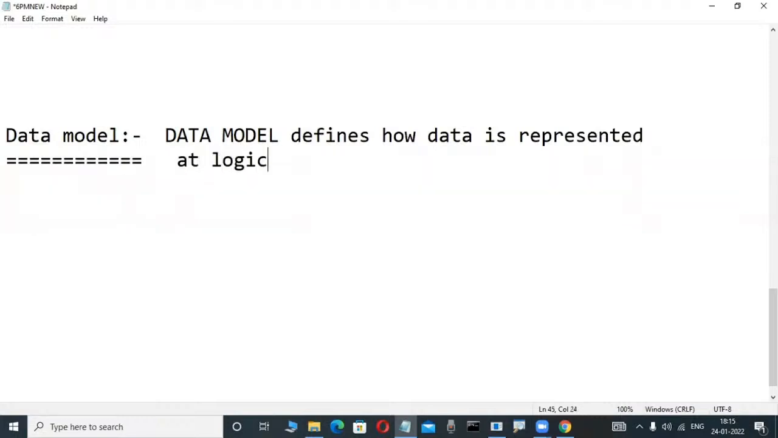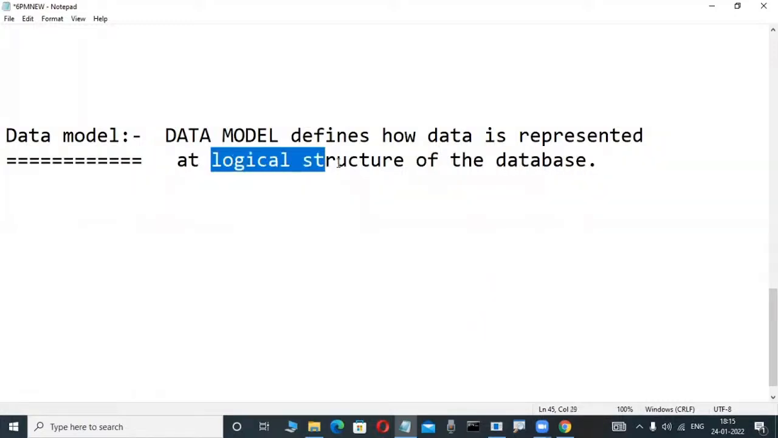Logical structure of the database. How much easy definition? Observe it here. Logical structure of the database. And now check it out. Screen, observe it here. What is logical structure?